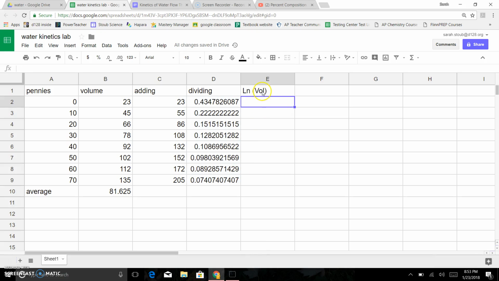You can do things one after the other. I'm actually going to find the natural log of, not my volume, I'm going to change it up here. I'm going to do the natural log of my dividing column. I can easily do that. I'm going to go equals sign, L, and see it already starts populating. I'm going to do the ln of this box right here. Boom.